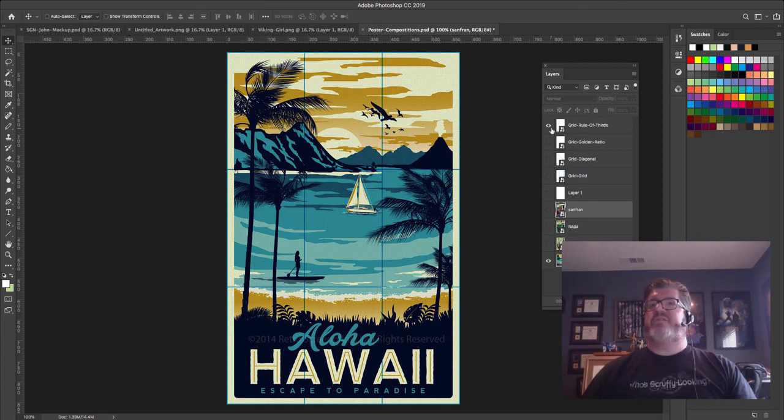I do see a little diagonal line here. Let's see how that looks. I see an interesting positioning here of the paddleboard and the sailboat, how they kind of align to this diagonal grid. Also the birds do as well.